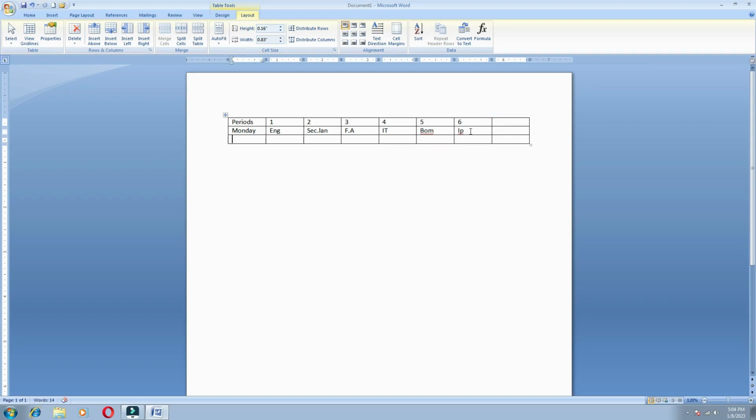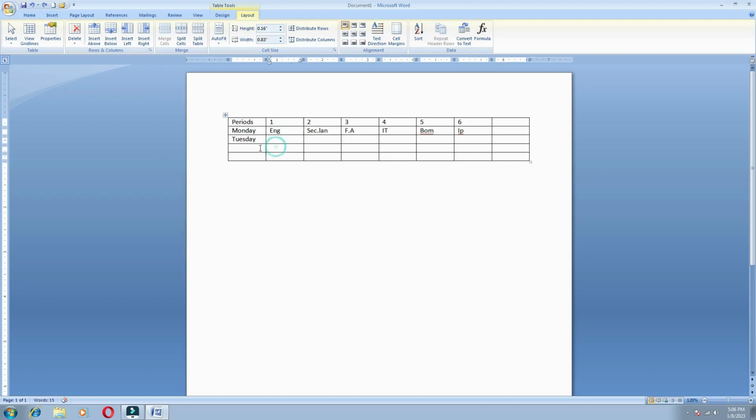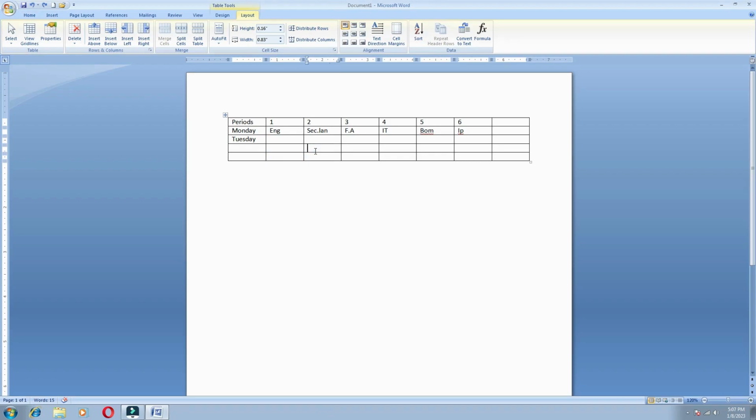Then type another day like Tuesday, and type first period, second period, up to 6 periods. Then you can create another row, simply press the tab key on the keyboard. So automatically the third row, next the fourth row, many rows will be created by using just the tab key on the keyboard. Finally you finish that, that means you complete the table. Then apply table styles.